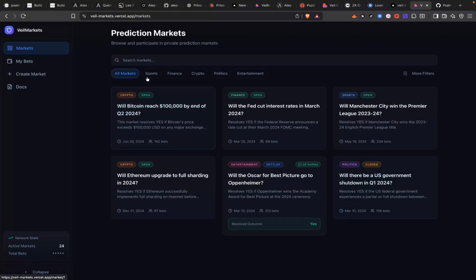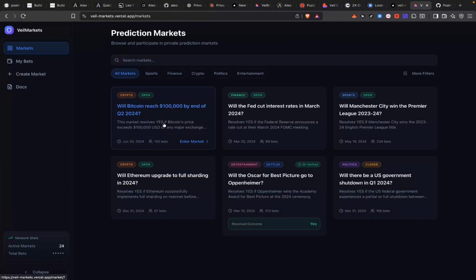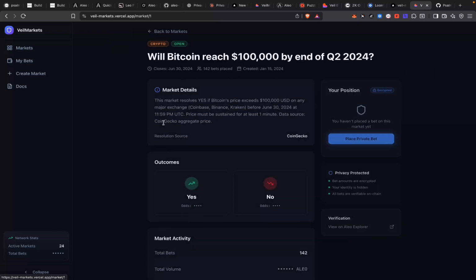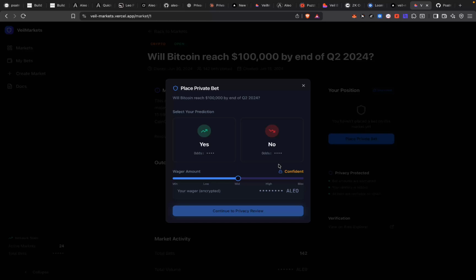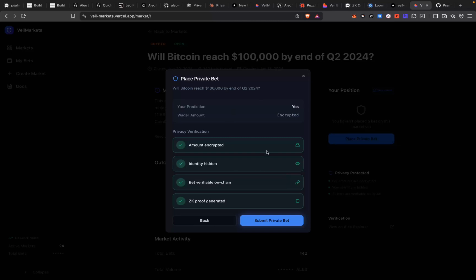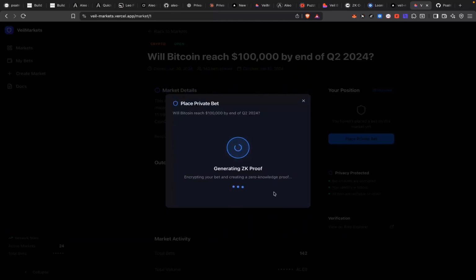When you launch the app, this is what it's going to look like. There are markets that you can choose from. For example, these are politics, and then you click on it. We'll be reaching the 100K by the end of Q2, so you can place a private bet. What we work with are binary markets because I'm trying to simplify it for now, so it's just a yes and no option. Choose that, and then we can encrypt it and generate the proof.